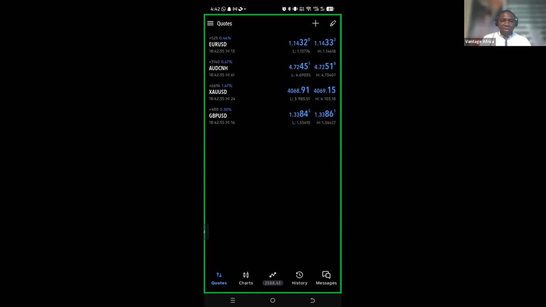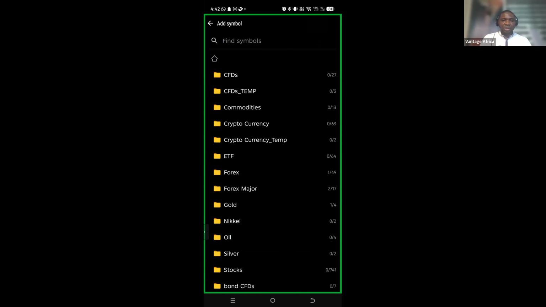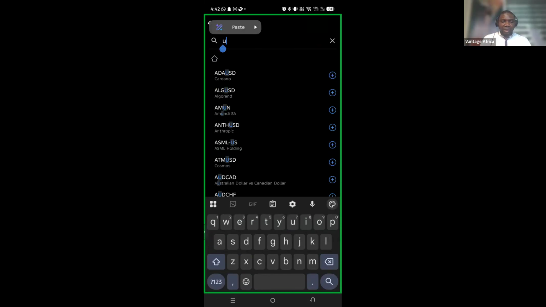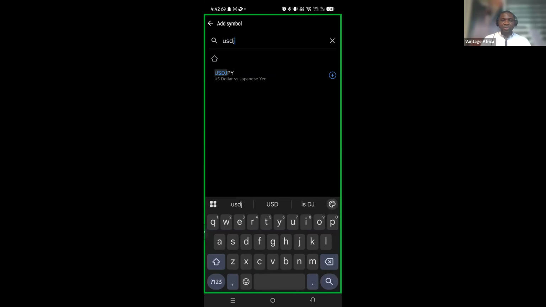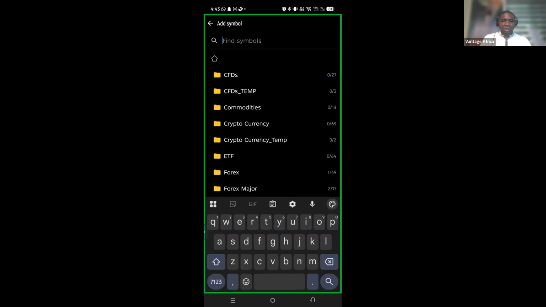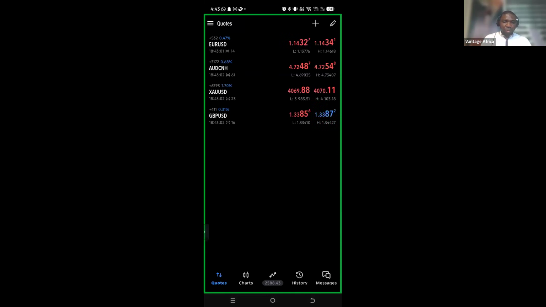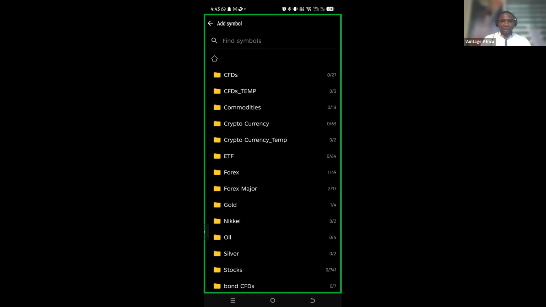So what we do is click on the plus sign. Make sure you're on quotes. You see the plus sign at the top right-hand side of the screen. Click on it, then search for USD JPY. Usually you search for it using the first four letters of the instrument. So I'll go again: when you come to quotes, go to the top right-hand side of the screen, you see a plus sign. Click on the plus sign.